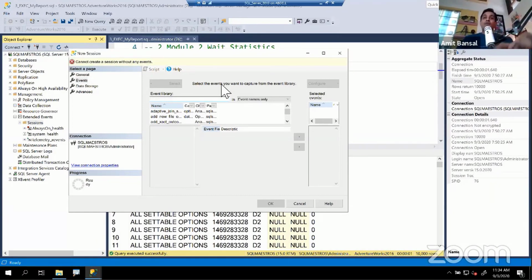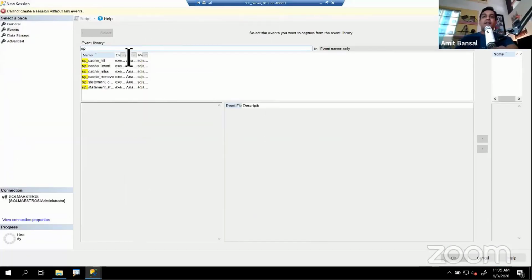So what I want to do is, now all of you know, right? You want to capture query statistics. So what do you want? You want stored procedure, SP statement starting, SP statement completing, SQL statement starting, SQL statement completing, batch starting and batch completing, and all of that. So let's take SP underscore. When I type SP underscore, let me expand the window here, and you can see that there is SP statement.